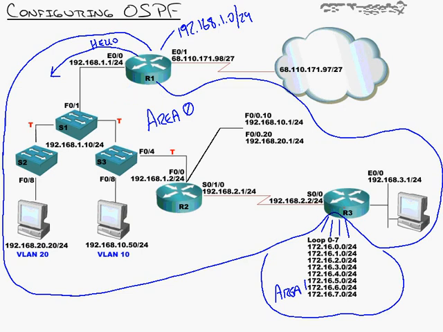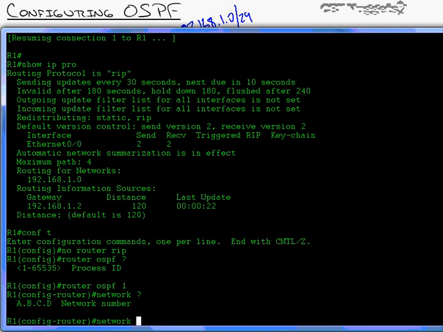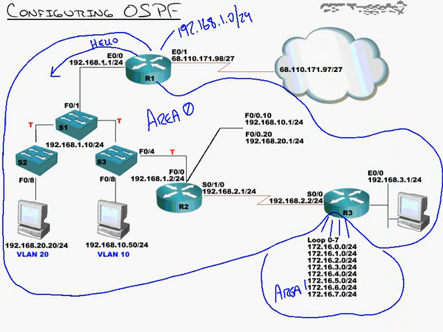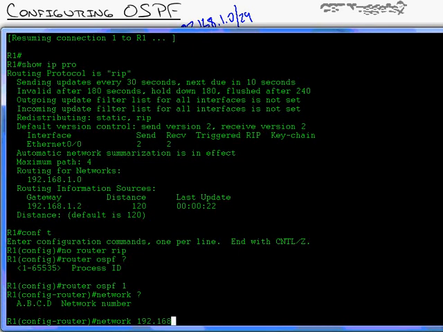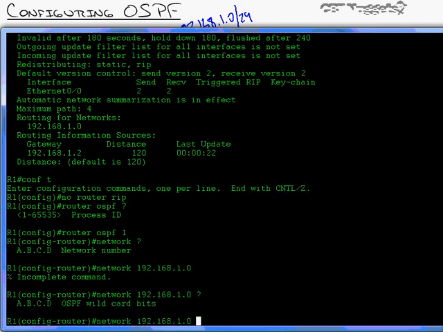First off, let's turn it on router 1. I'm going to jump back to my terminal, and I'm going to type in network, followed by what network I want to advertise. In this case, flip back, I'm doing 192.168.1.0 is what I'm going to advertise. Now, this is the same so far as RIP, right? In RIP, we would type in the classful network we want to advertise. 192.168.1 is a Class C network, so I'd type that in. But OSPF requires, notice, incomplete command. It requires that I add on something known as an OSPF wildcard mask.